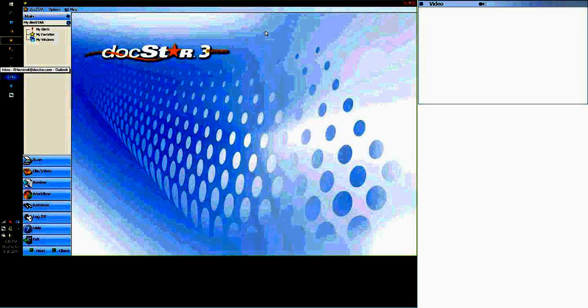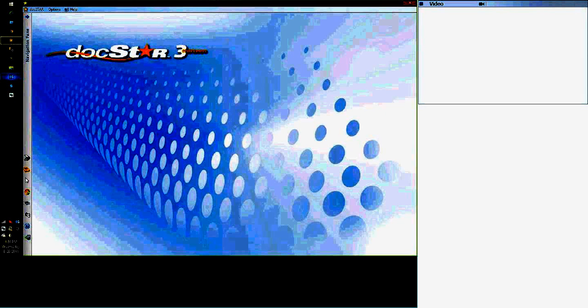The left-hand side is your main navigation to move throughout the docSTAR system. Now, if you do need some more screen space, and you don't want to see these bigger icons on the left, you can collapse that using this blue arrow on the top next to main. Click on it, and now you have more space to work with on your screen.